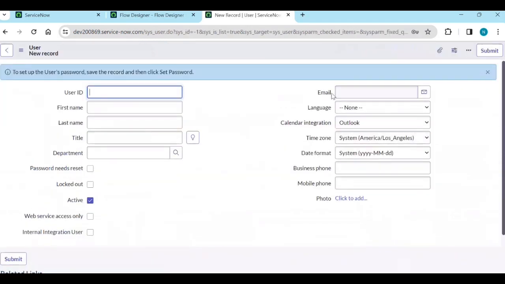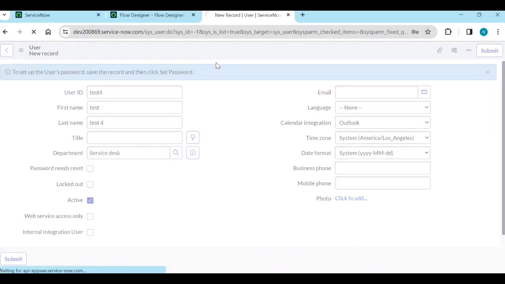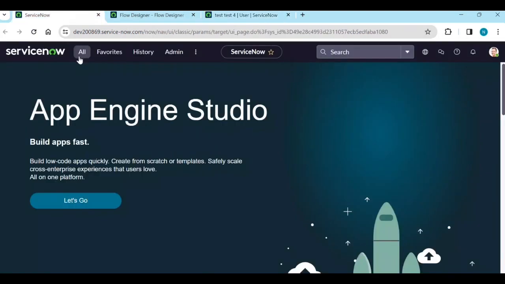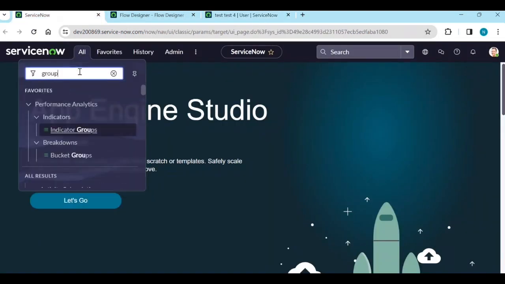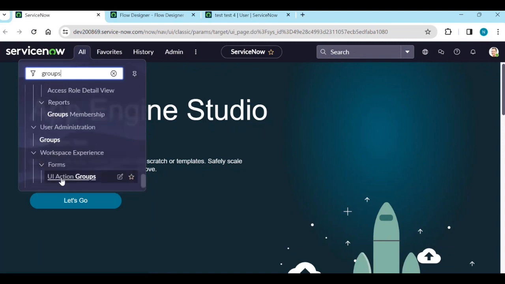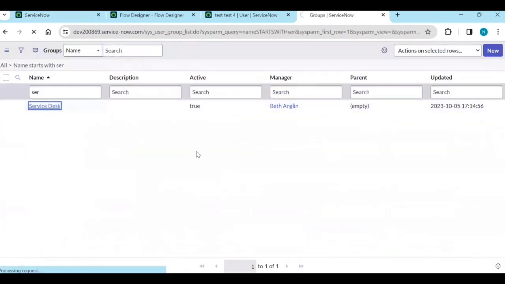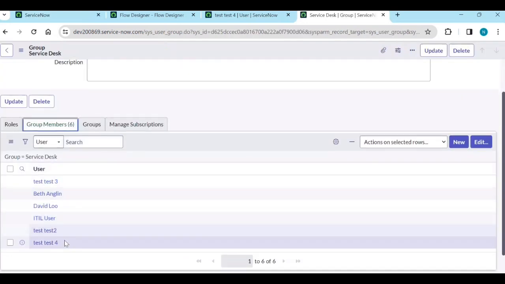For example, go back to users and create one. The email is empty. Let's name it test 4, with department service desk. Let's see whether the user is added into the group or not. Open the groups also. Which group? Service desk. So test 4 is also added. Why is test 4 added?